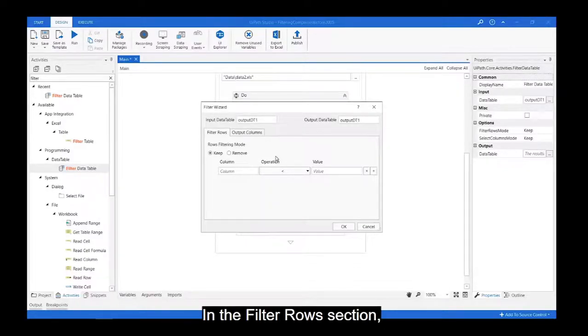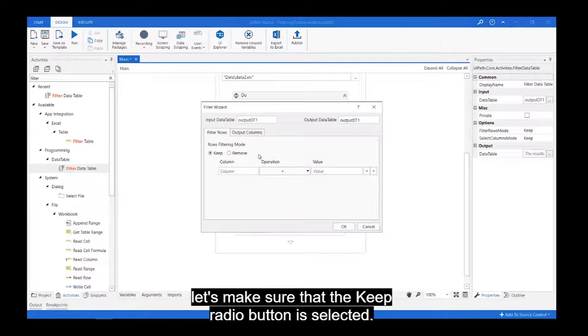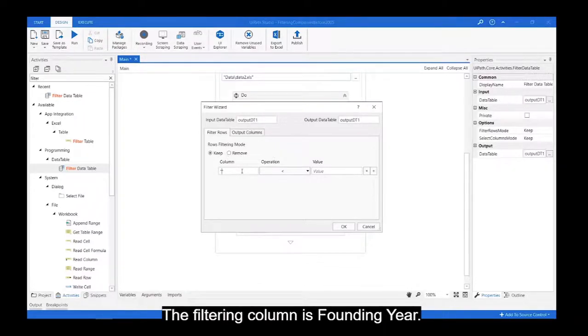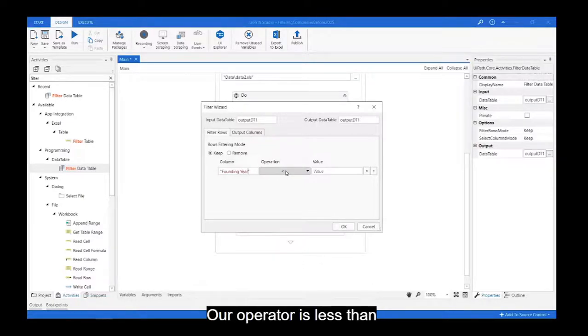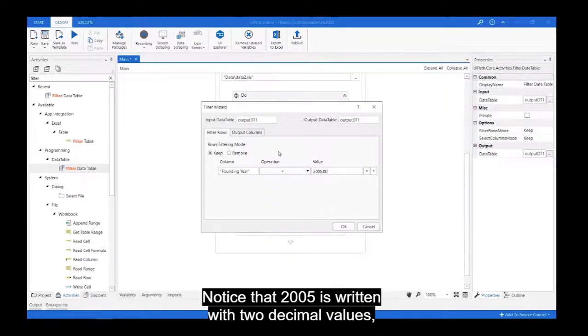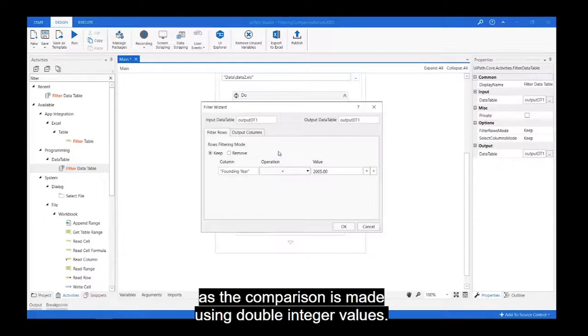In the Filter Rows section, let's make sure that the Keep Radio button is selected. The filtering column is Founding Year. Now this field is case sensitive, so we need to type the exact name of the column. Our operator is less than, and the value is 2005. Notice that 2005 is written with 2 decimal values, as the comparison is made using double integer values.